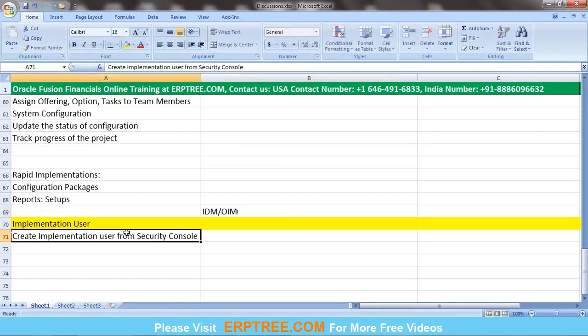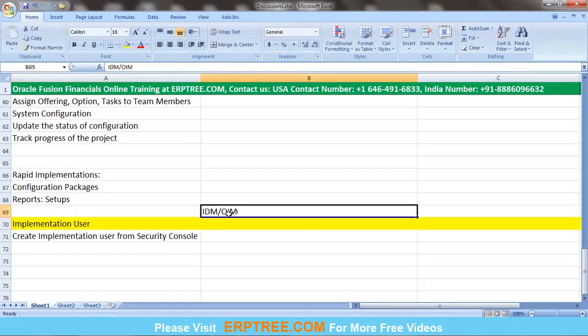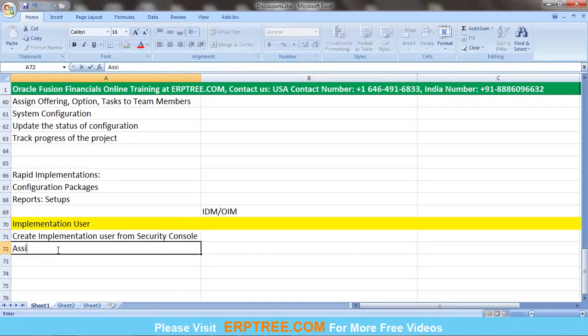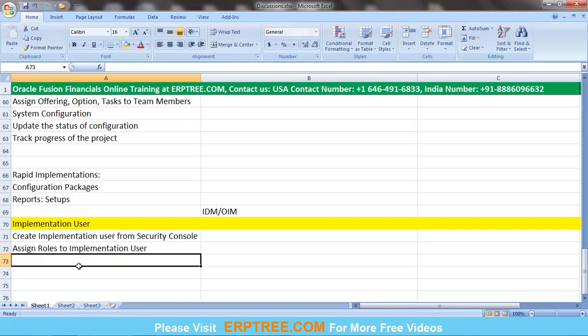But now we are going to work on the latest version. In these versions they changed the place from where we create implementation users, and many other security related points also changed. We'll go through that. So we'll create the implementation user from Security Console. After creating the implementation user, we have to assign roles to the implementation user. Now the point here is which roles we have to assign.